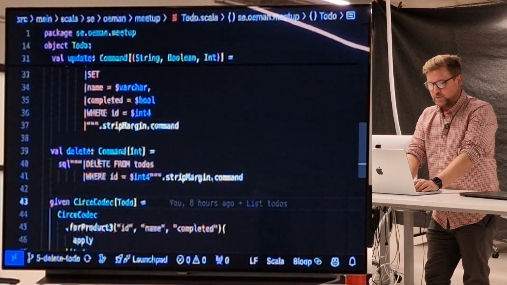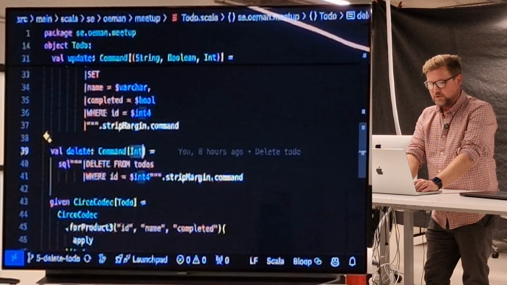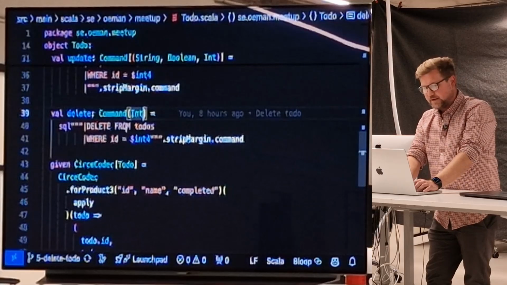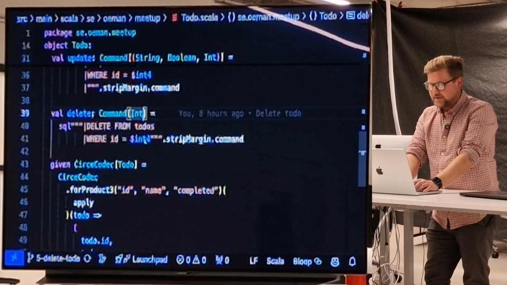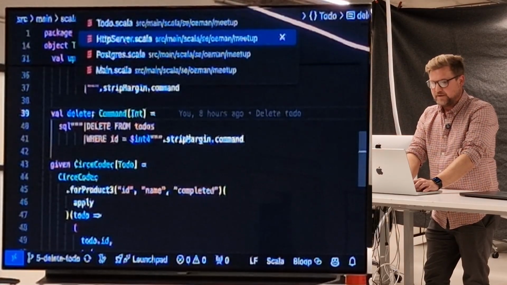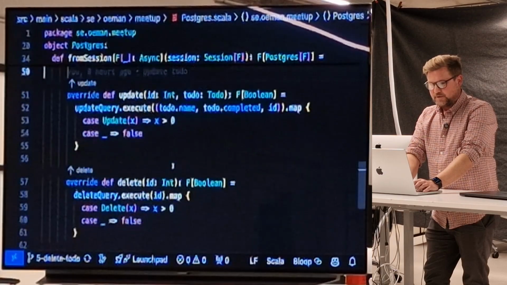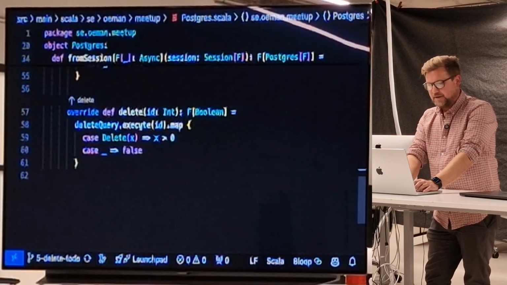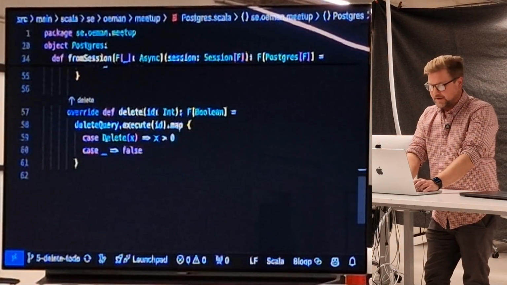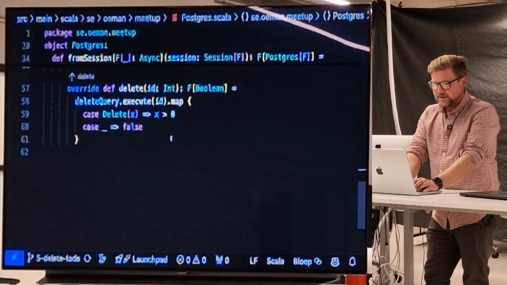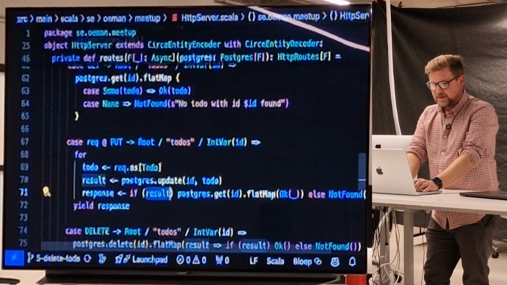The same with this. We have a command with only an int as an input, and we delete where ID is the int4, which is the input parameter. And that's used similarly here. It's execute ID, and it's the same as update, pretty much.